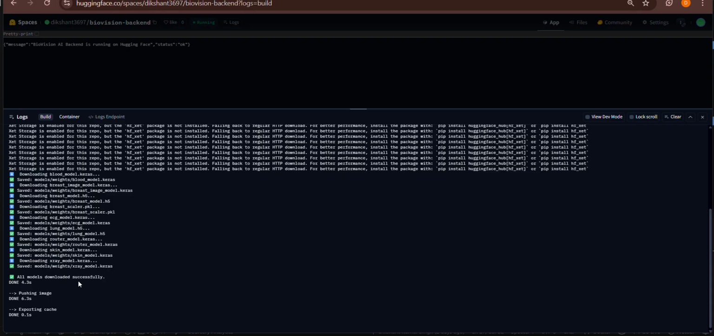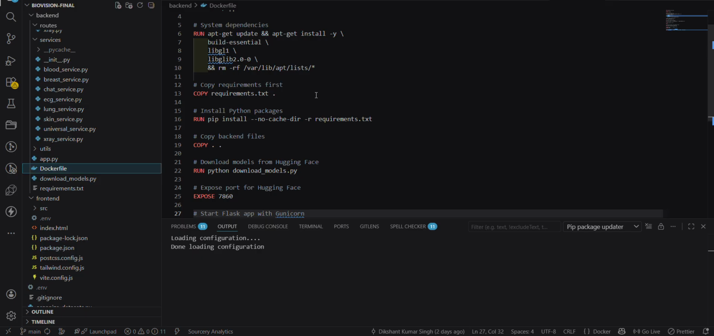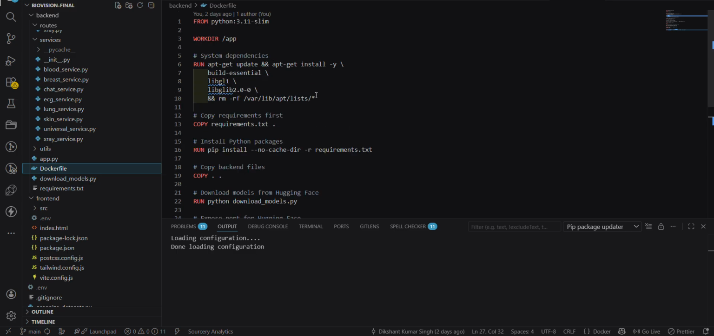Now you must be thinking, why did I use Hugging Face, why not Render? You can upload it on Render as well, no problem. But actually, Render's free deployment provides only 512 MB. You only have two options: either buy a subscription. The $7 subscription gives you the same 512 MB, and the second one is $25, which gives you nearly 2 GB RAM.